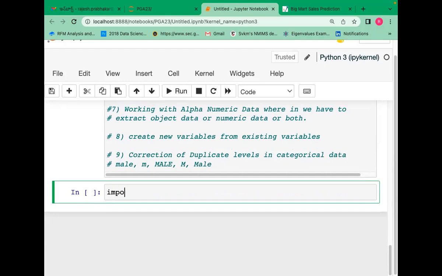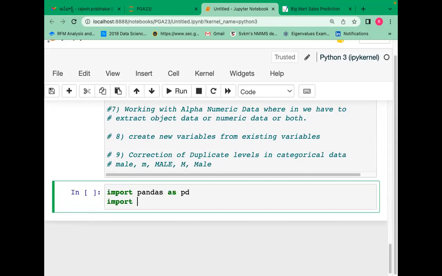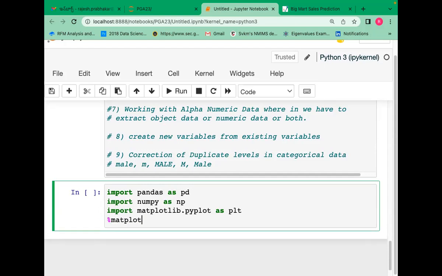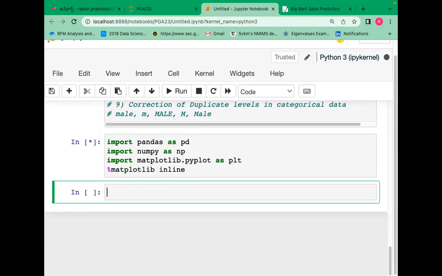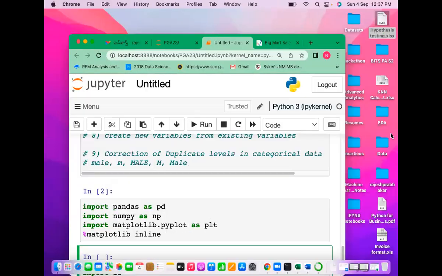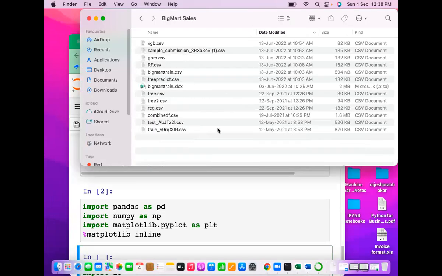Okay, so let us import the data. Import pandas as pd. Import numpy as np. Import matplotlib.pyplot as plt. %matplotlib inline. The standard libraries.